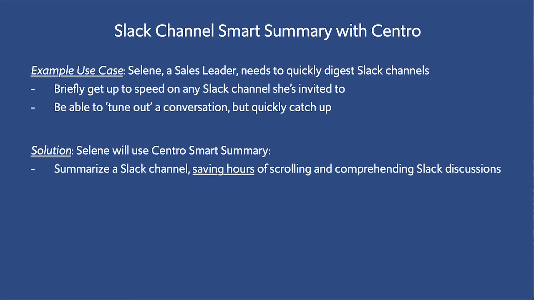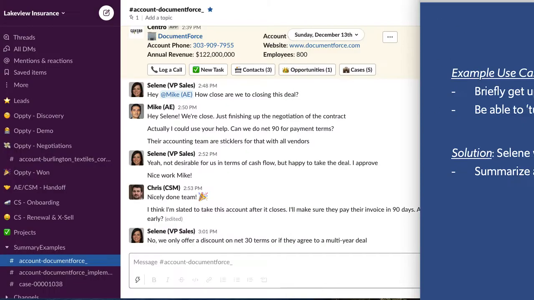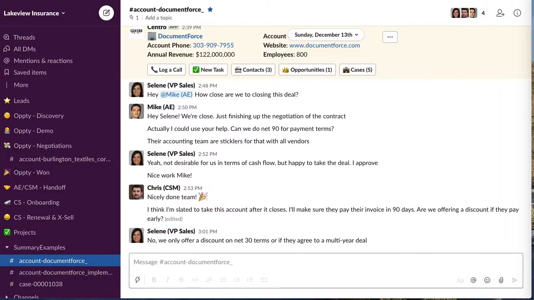So let's go ahead and show you. And I will start in this account document force channel. And one thing to note about this demo is this is non-deterministic, meaning that every single time I run this, it's going to be slightly different, but generally gets the gist of what is being discussed. So let's give it a try. And to start this, all I simply do is hit Centro Summary.